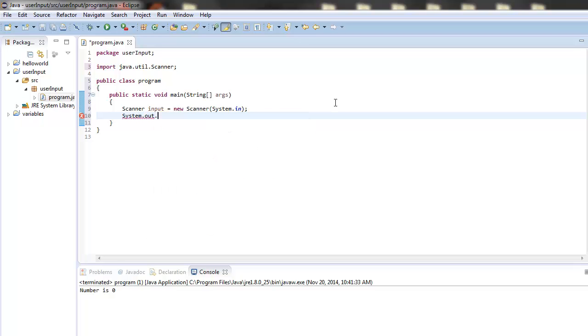Now, this program is just going to ask the user what their name is. So we're going to do System.out.println, what is your name, sweet person. And then after that, to actually get some input, well, we need a string to hold their name.